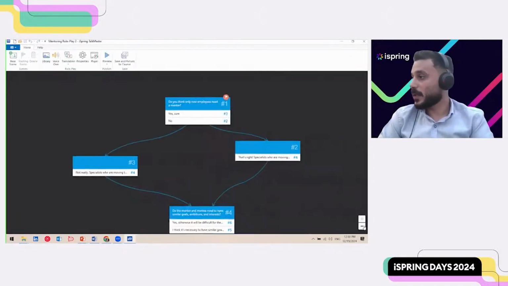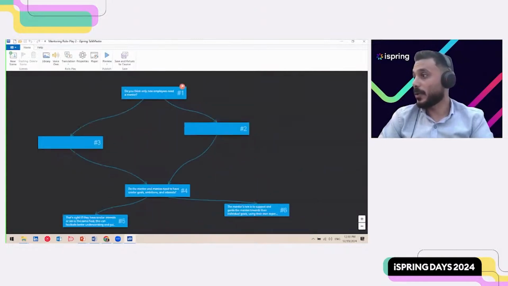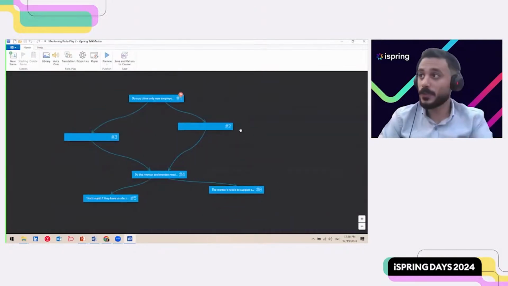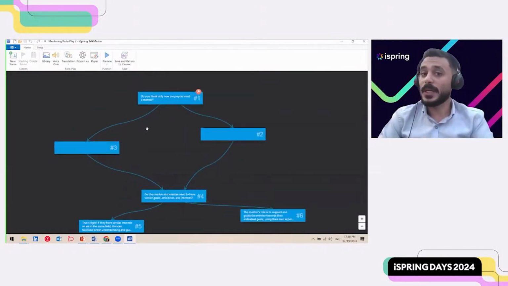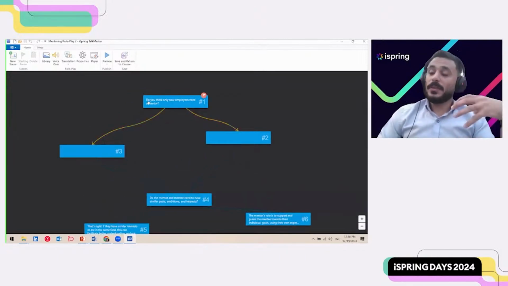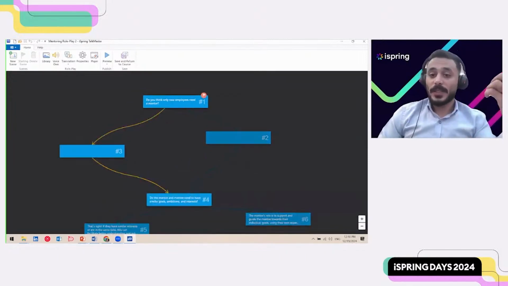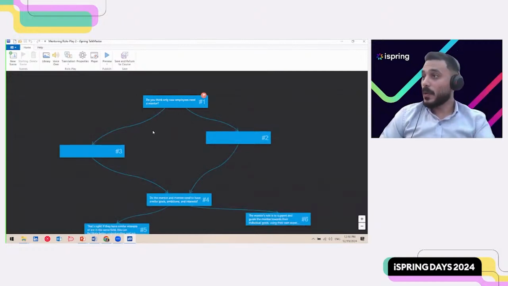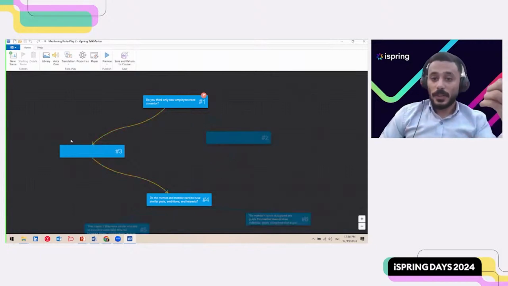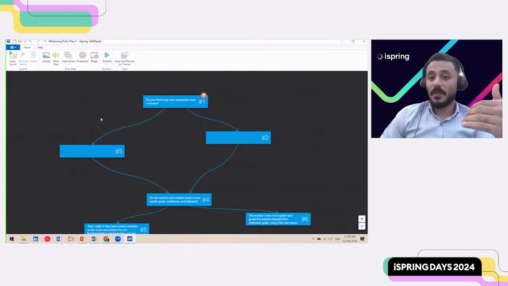Yeah, so this is basically what the tree structure looks like when we're designing a simulation. It has several possible scenarios, and I'll be showing you. We're going to be previewing that example now. The tree structure of the dialogue simulation is going to help when we create this course.